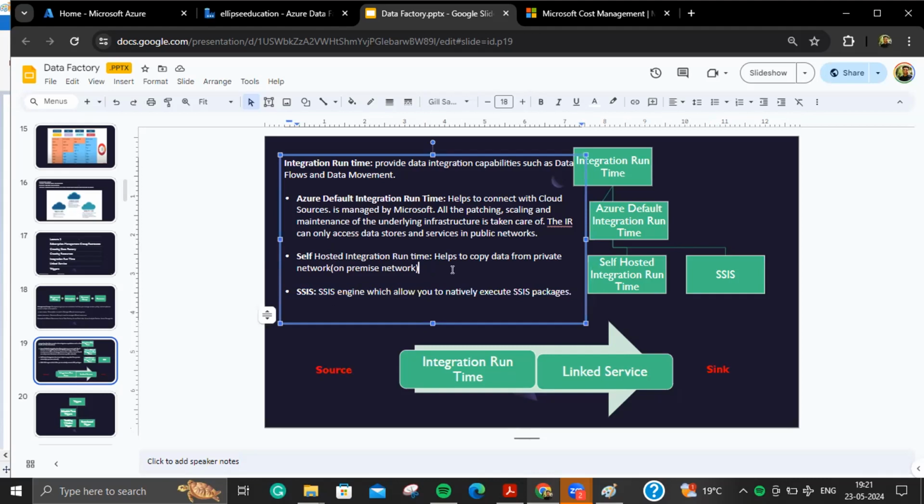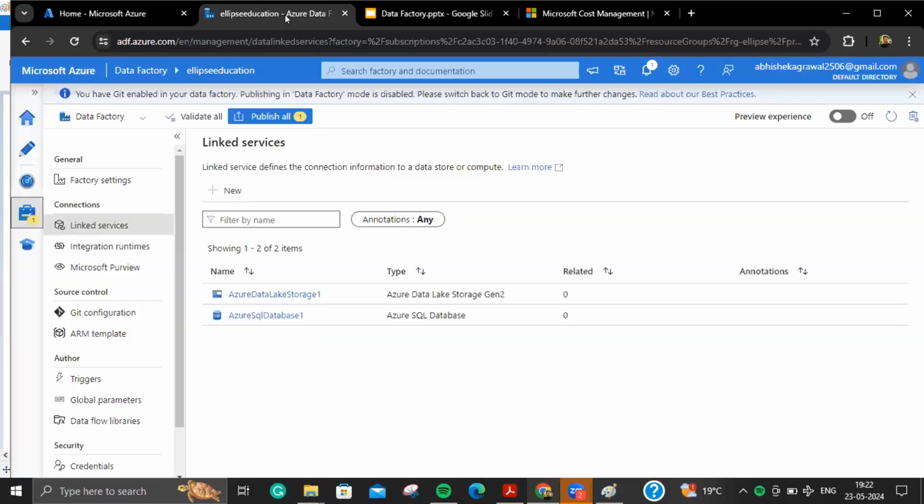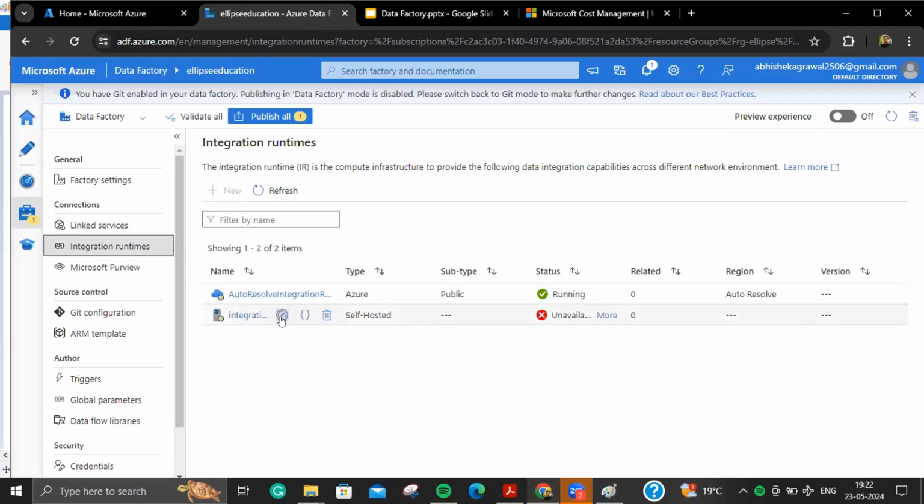Now, what are these two integration runtimes? Simple. Cloud, we will use this. Not cloud, we will use this. Why are we calling it the default integration runtime? Because you don't need to create it. When you create your data factory for the first time, if you open your data factory and go to the integration runtime, you will see it. This particular integration runtime will be present.